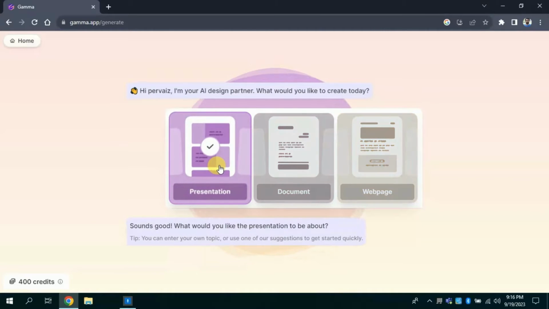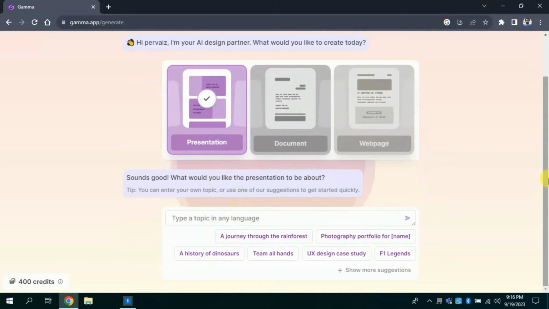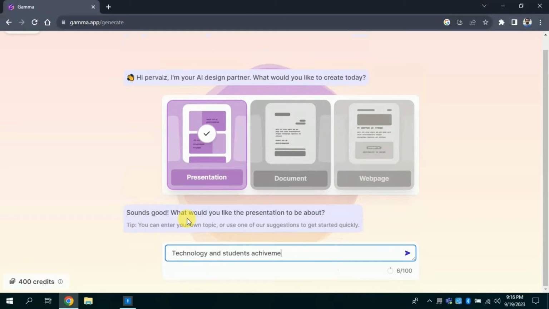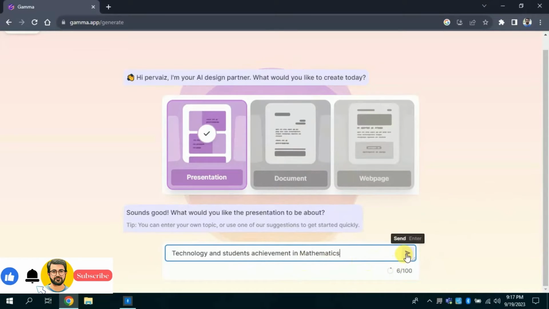To begin with the presentation feature, click Presentation. Then we have this space to type the topic around which you want to create a presentation using this AI tool. Here we have a few predefined topics that can be used to generate a presentation. If you want to create a presentation around your area of interest, just type in the given space. So, let's suppose I want to create a presentation around technology and student achievement in mathematics. Once you are done with typing, hit Enter.